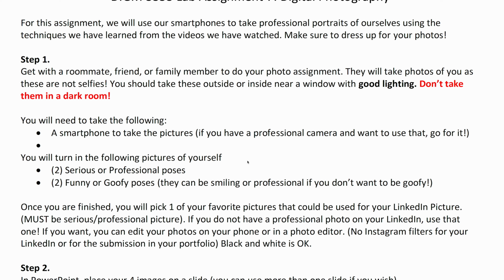If you already have a good one for LinkedIn, you don't have to use this one, but this ensures that if you don't have a good picture of yourself, you're going to have one after this. And so you'll be able to use that on your LinkedIn. So 2 of them have to be serious or professional. And then the other 2 can be funny or goofy or whatever you want. If you want to do 4 professional, that's perfectly fine. We just wanted to give you some variation.